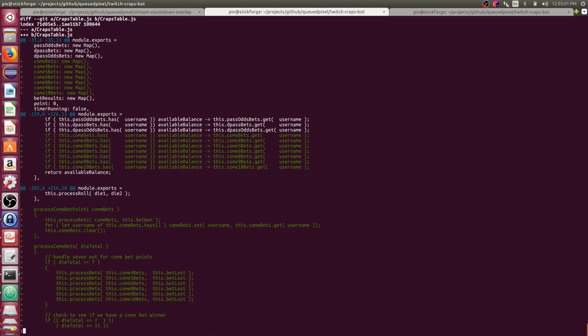And now let's do a diff. Alright, so we've added our come bets data structures. Since we need to track come bets on all the individual points, we've added 7 new maps. One for the basic come bet, the original come bet that players make, and then one for each of the 6 points: 4, 5, 6, 8, 9, 10. We've updated available balance to accommodate come bets and all 7 of the data structures.